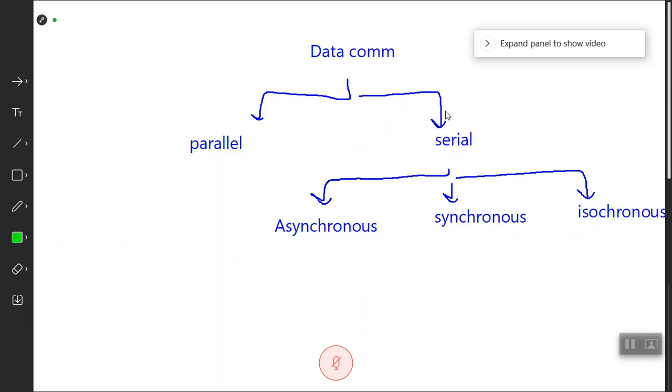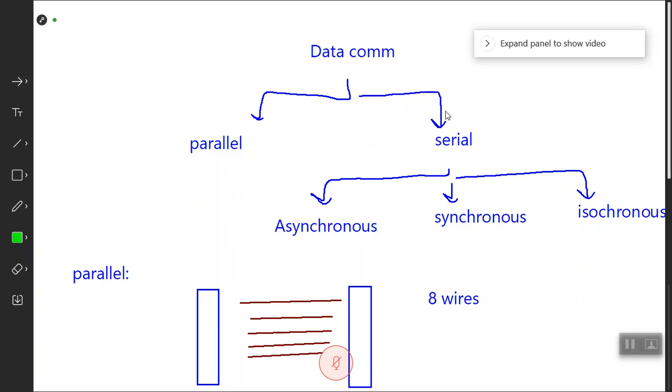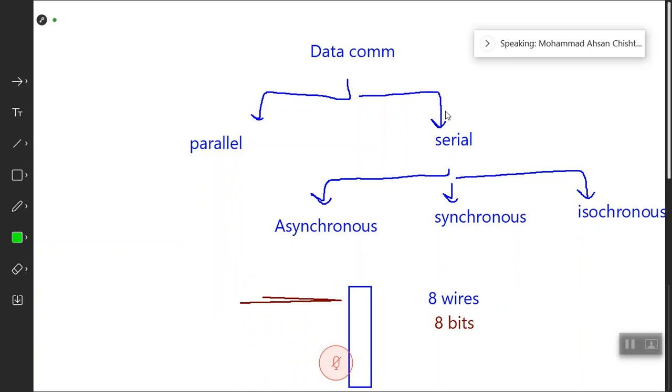What is parallel? Now I have a sender here. I have a receiver here. When I start the transmission, I have 8 wires here. So when I have 8 wires connecting these two, that means I would be able to transmit 8 bits parallelly at the same time. This is good. Why? Because I would have a very good speed. But it has a disadvantage that I would have to have a lot of wires. This would be expensive.